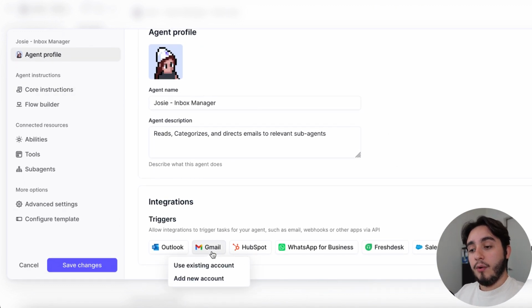Okay, and last but not least, let's start by connecting our Gmail over here as a trigger. I already have an account over here, but this is a good time to mention that Relevance AI is a really good tool for building tools that you can connect and integrate with other software that you have.